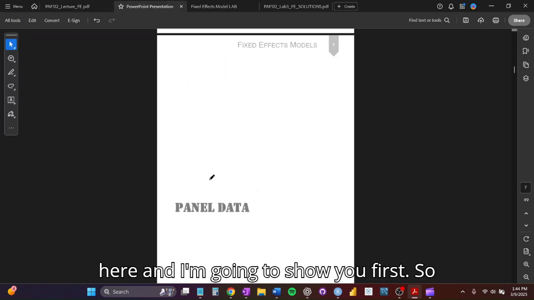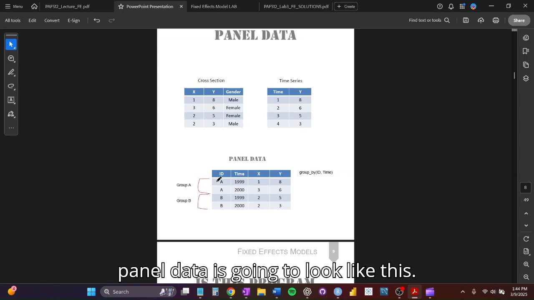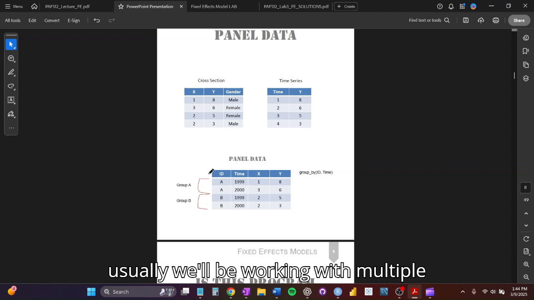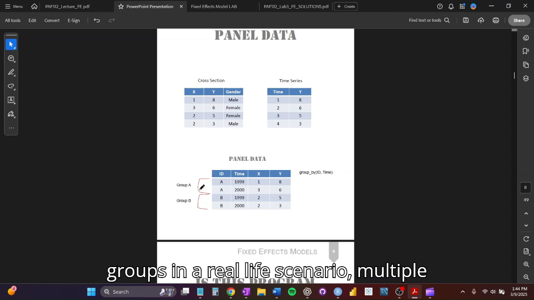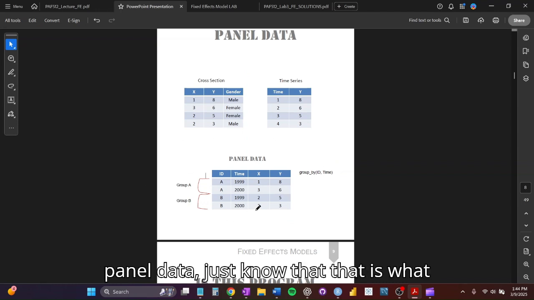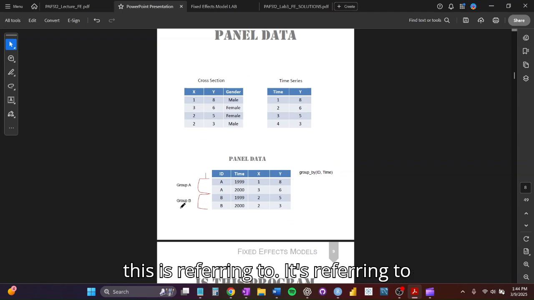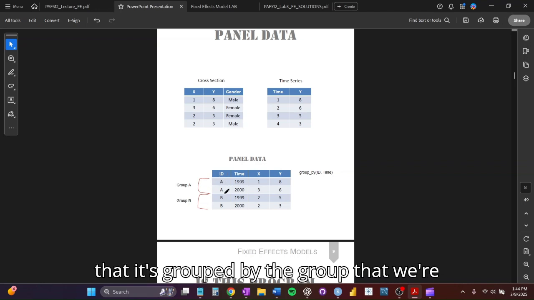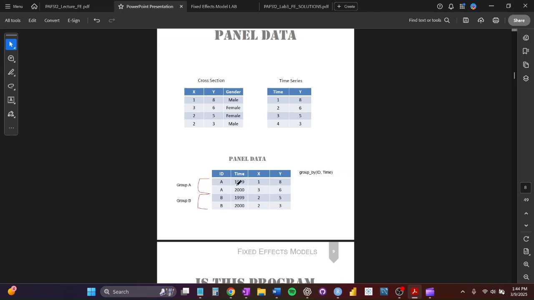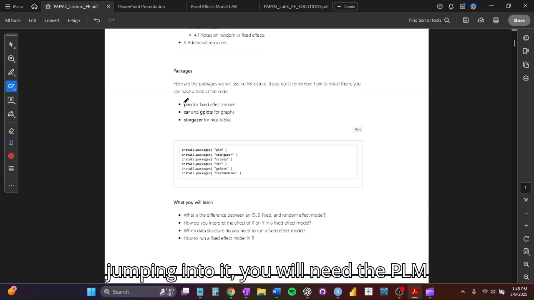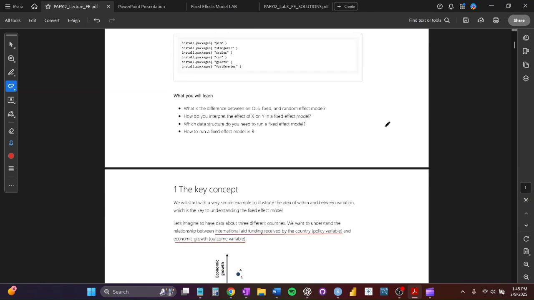So I'm going to jump into this one here, and I'm going to show you first. Panel data is going to look like this. You've got your group with different observations ordered in such a way. Usually we'll be working with multiple groups in a real life scenario, multiple groups, multiple times, and then values within each of those times. So this term panel data, just know that that is what this is referring to. It's referring to having your data arranged in such a way that it's grouped by the group that we're working with, and then there are various observations over different periods of time for each group. Okay. So jumping into it, you will need the PLM package and then Stargazer as always.